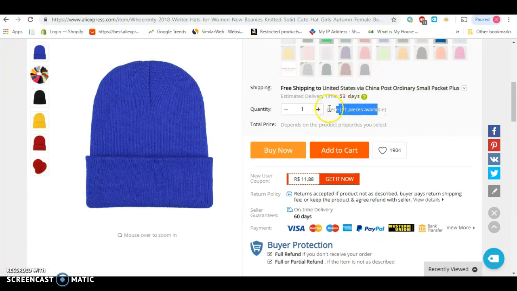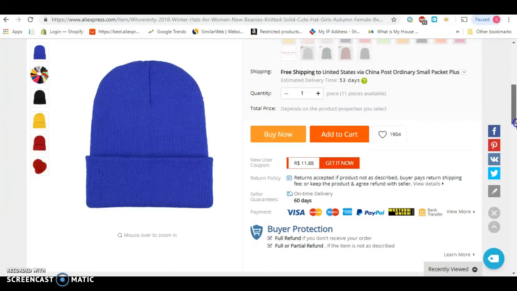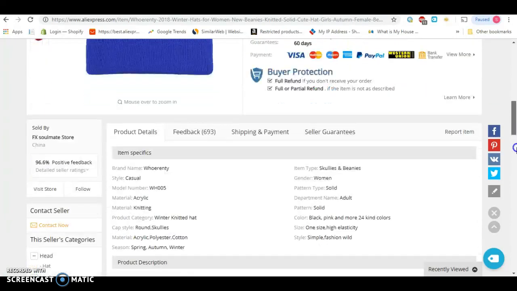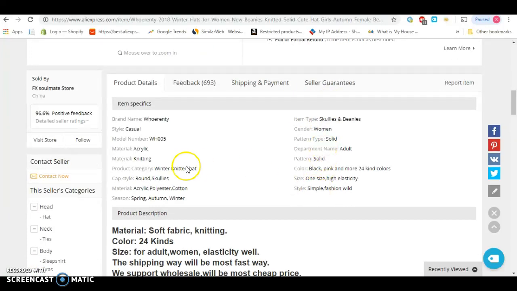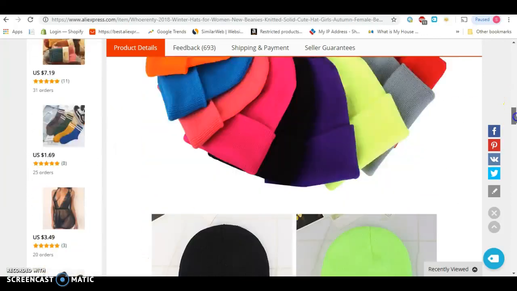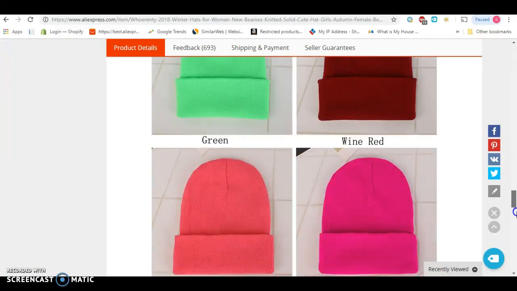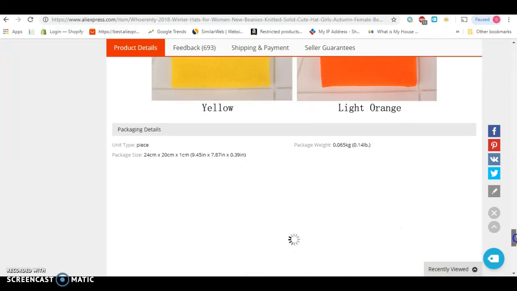This supplier has 11 available. So after that, it's basically sold out. You can add some of these specifics under your descriptions on your Shopify store. Don't ever add the brand name. I always leave that blank. You can copy and paste some of these descriptions. Get the pictures, of course, to add on your site. A lot of different colors to choose from.